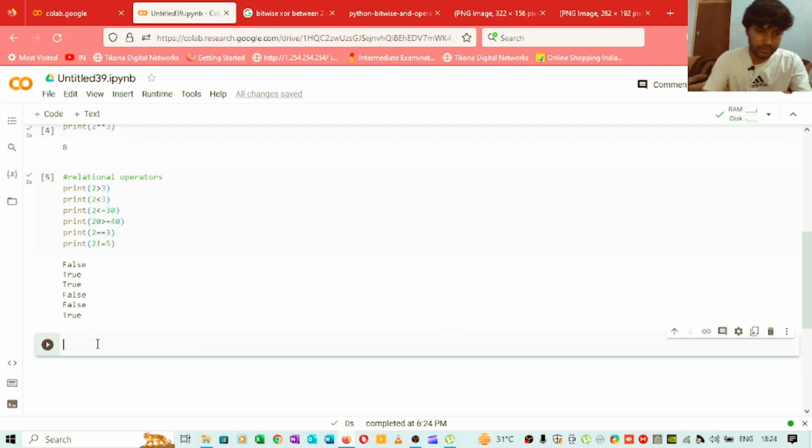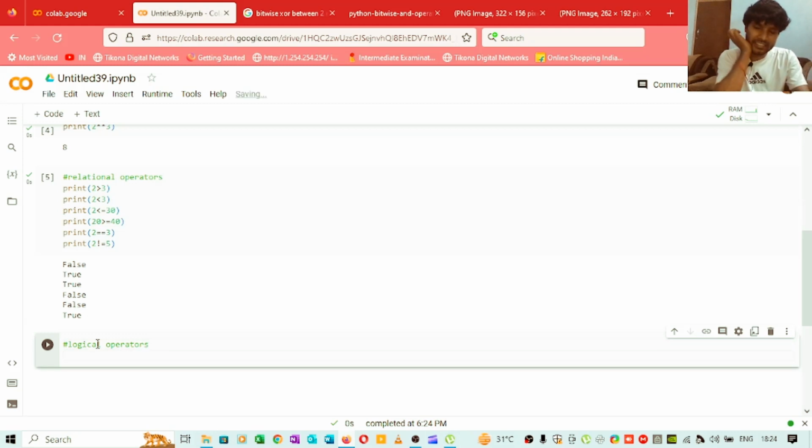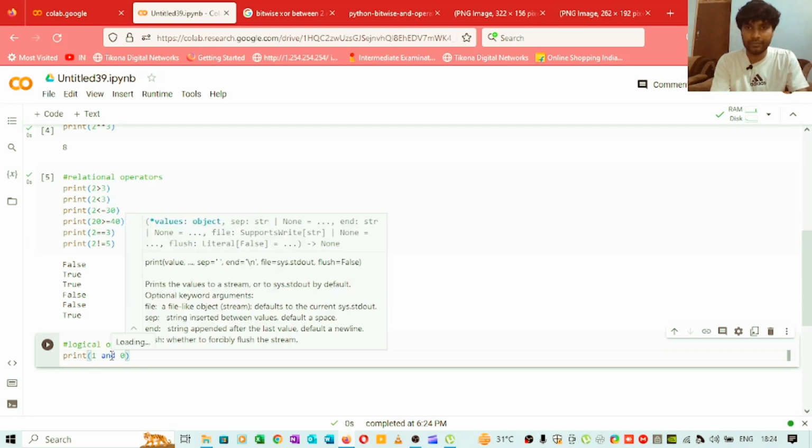Now the third operator is the logical operator. Under this we have 3 types of operator: logical and, logical or, and logical not. So we'll see one by one. Suppose we are taking 1 and 0. If one out of the two values is 1 and the other value is 0, the output is going to be 0 only, because you just take those two numbers as a multiplication. So 1 multiplied by 0, we get 0 only.